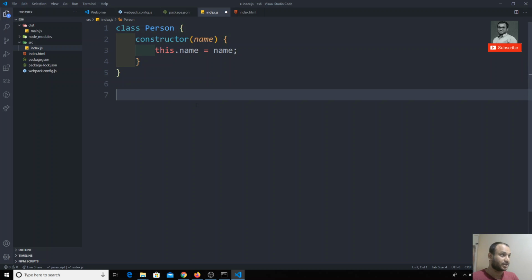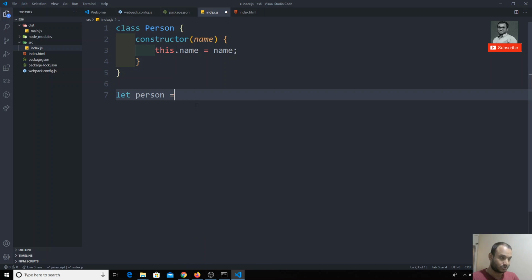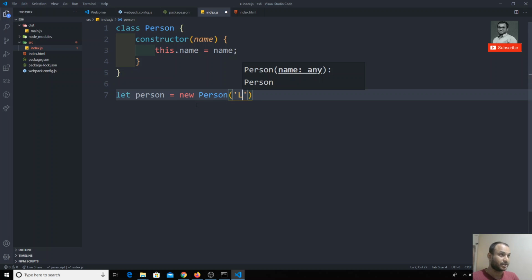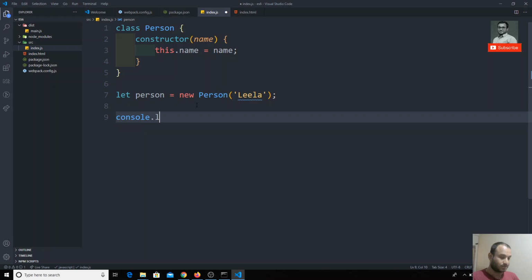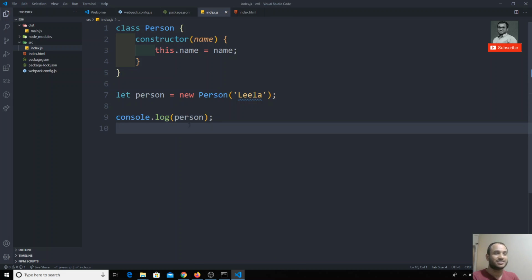Okay, I will create one person. let person is equal to new Person, and I will pass my name, Leela, and I will do console.log of person. So I just created a new simple class, I created an object for that, and I am consoling the person so that it should print Leela as per the code we have written.